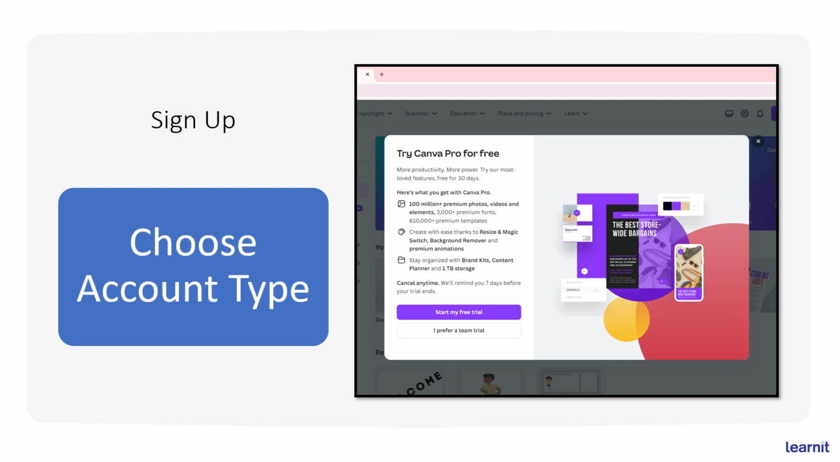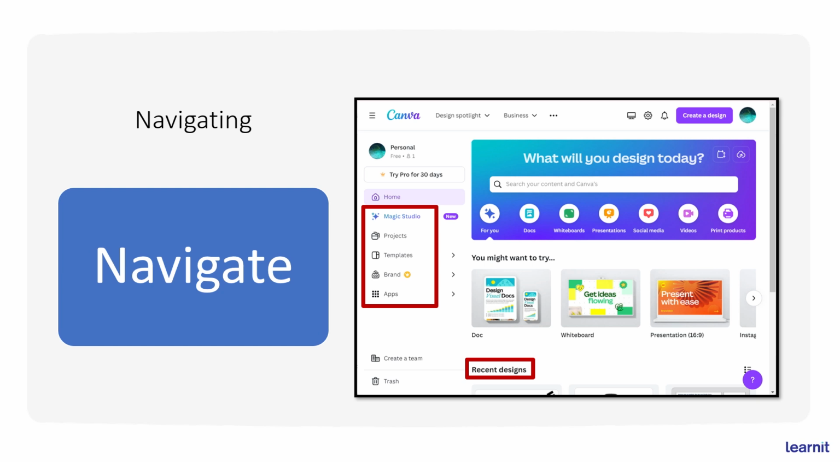Now, once you go ahead and sign in, so here's the interface. You'll notice that there's a few different areas of the interface here. So here we just have the side pane on the left, where you can create a project and take a look at the different templates that are available. And down here in the bottom, you can go ahead and navigate your recent designs.